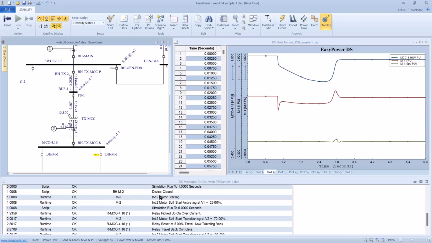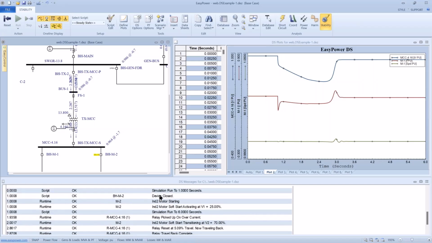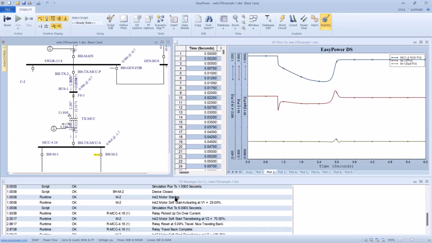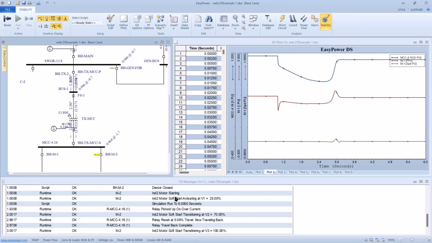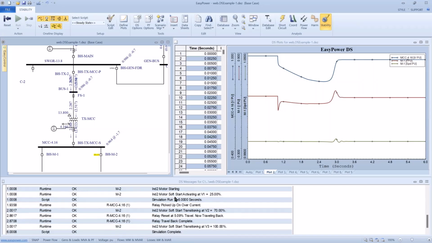Here's where we start the simulation. One second, we're under quiescence. Then we close the breaker, start the motors, activating soft start, and run the simulation for 6 seconds.